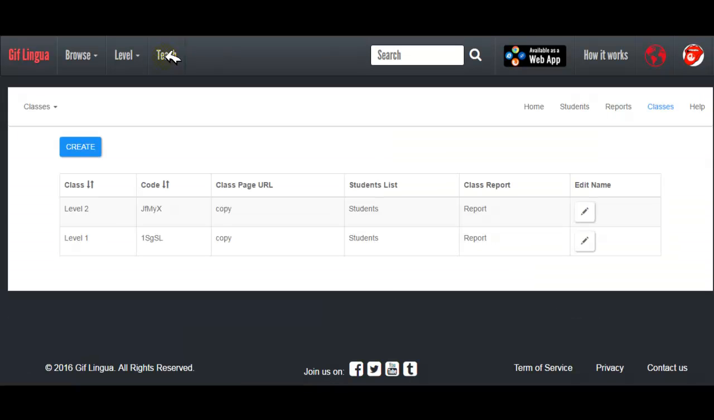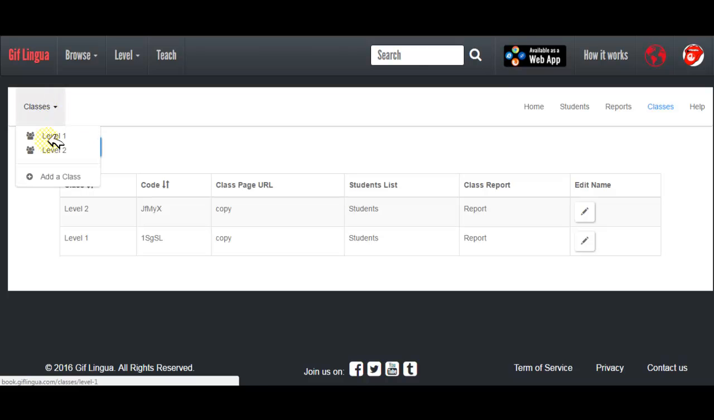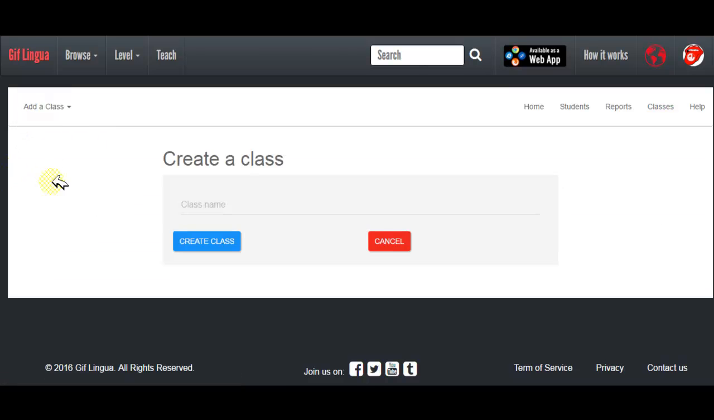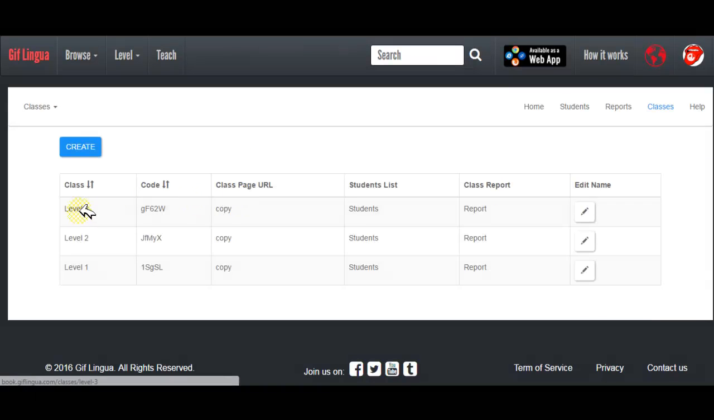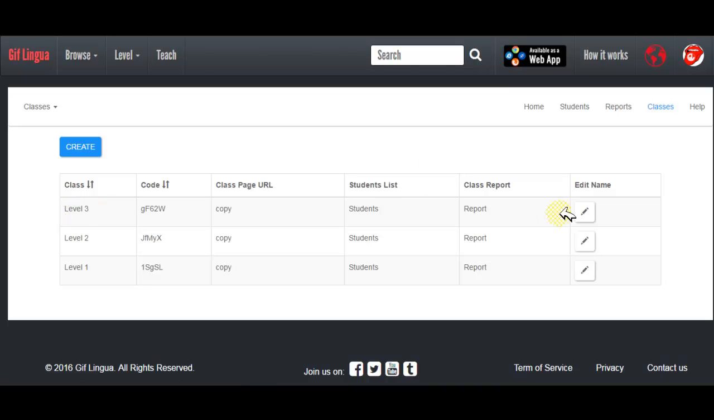Let's go back to the LMS, and let's show you how you create a class and invite students. It's very easy. There's a create button when you're in your classes, or click it from the drop-down menu. Create a class. I'm going to call it level 3. Now you see I have my level 3 class here. At any time you can edit the name of the class or delete the class if you don't want to use it anymore. Next step is inviting students.